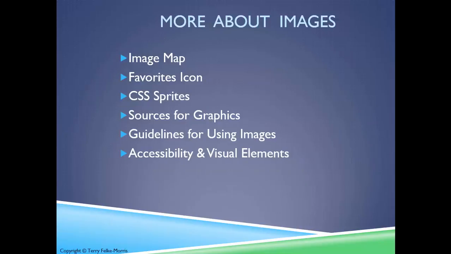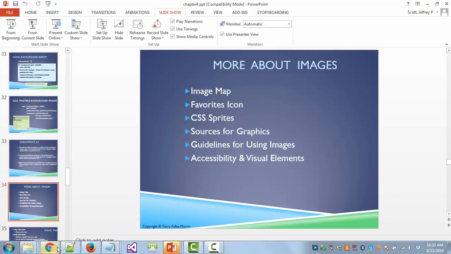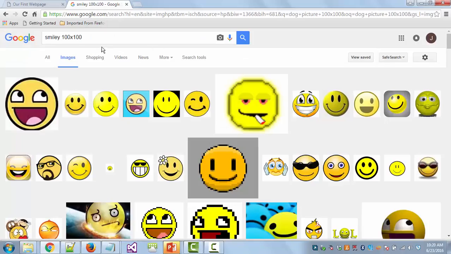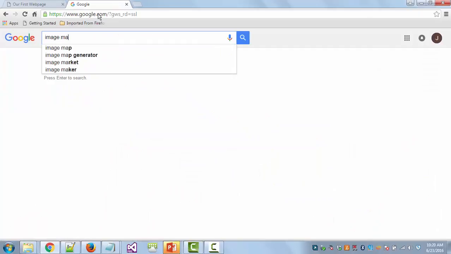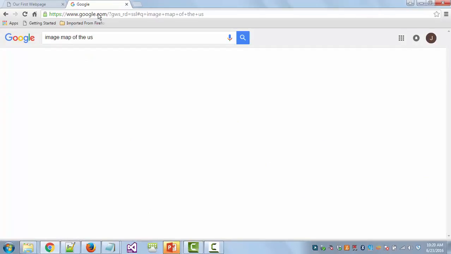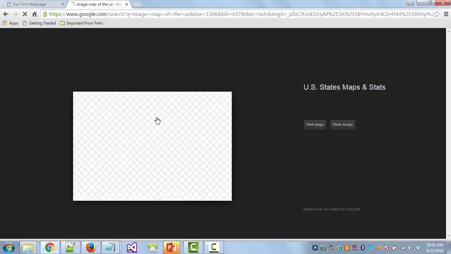Couple more things about images that you might want to be aware of here. So this starts in the book on page 156. And what the author discusses in here is the first thing is an image map. And rather than me creating one of these, which would be kind of a pain in the butt, I'm going to go out to Google, and I'm going to type in image map of the US. And looks like here's one.